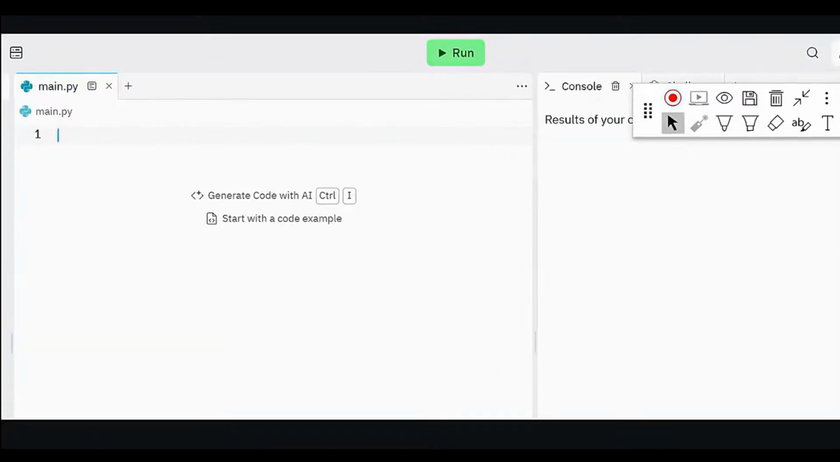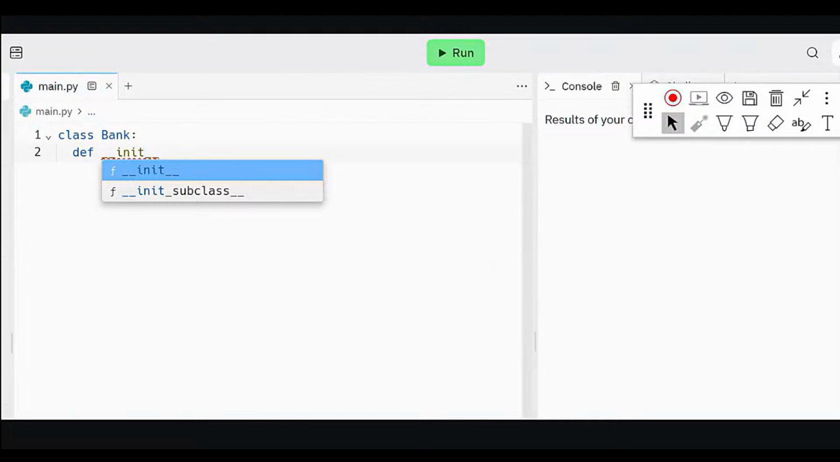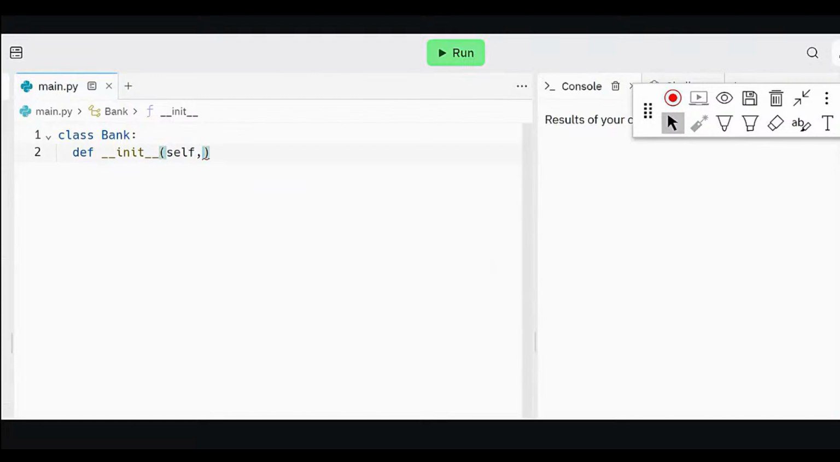So first of all, we will create one class. Let's say class is Bank. Now this particular bank will have few attributes, like let's say account number. So first of all, I will create a constructor. It will take the mandatory parameter self. Then let's say account number and the account holder's name.